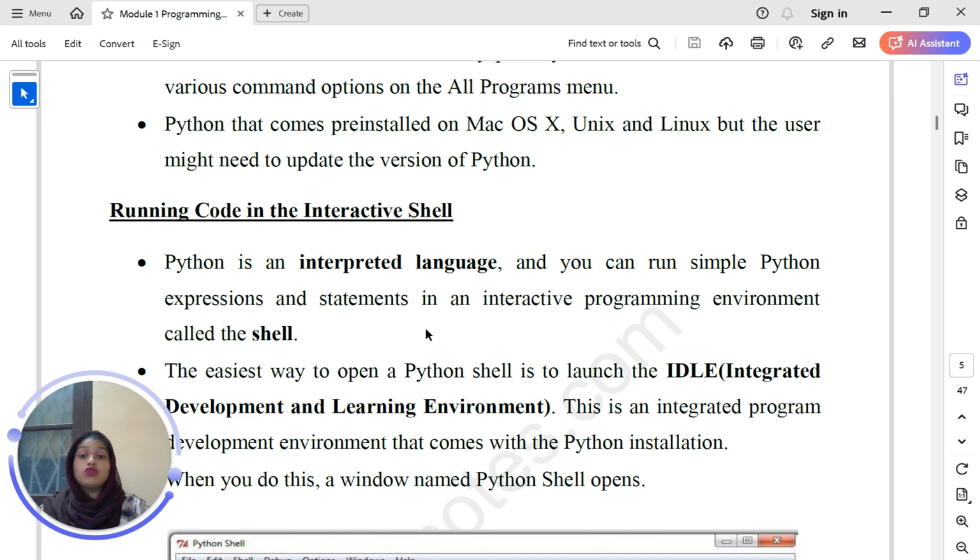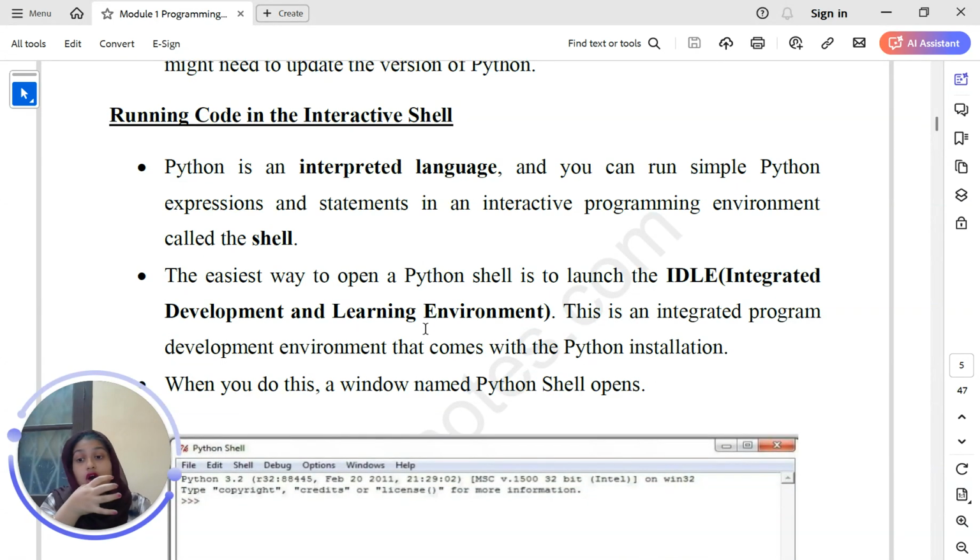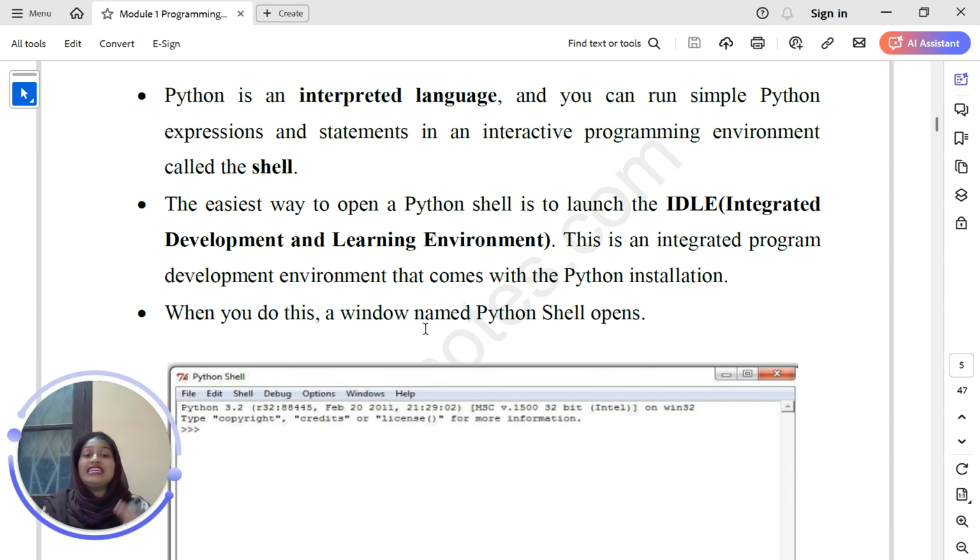Now the easiest way to open up the Python shell is to launch IDLE. What is IDLE? Integrated Development and Learning Environment. This is an integrated program development environment that comes with a Python installation. When we install Python itself, we get this Python shell, which we call IDLE.